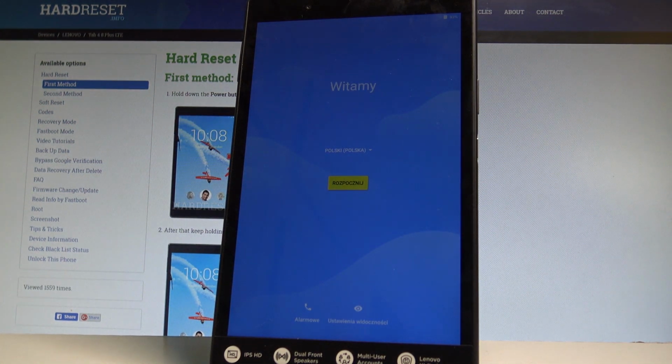Excellent, as you can see the welcome panel pops up, so it means that the hard reset operation is done. As you may also notice, there is no pattern or a password, so you can start easily activate your device.